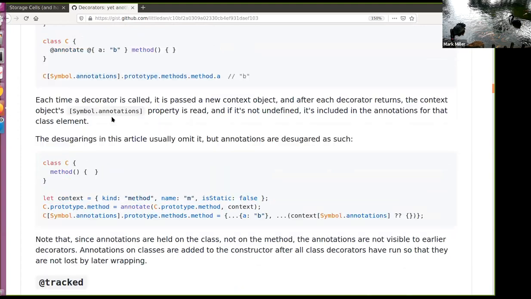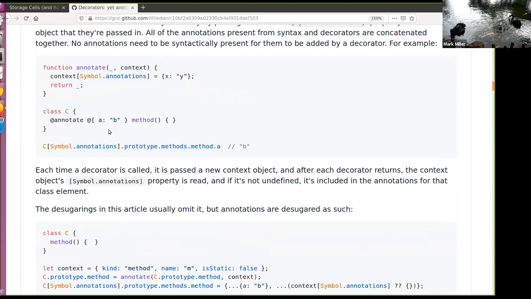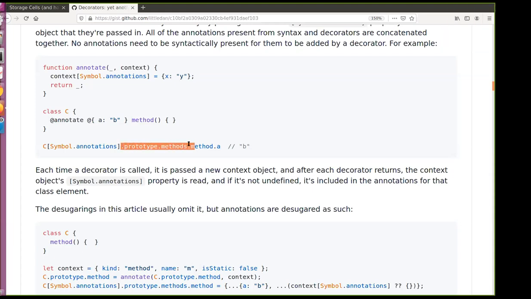Okay, the line that's currently at the top of the screen, now more in the middle of the screen: C[Symbol.annotations].prototype.methods.method.a? Yeah, so this is also a great thing to bike shed about, but there would be some object. There was this reflect metadata proposal by Ron Buckton that had a whole bunch of methods for metadata that was held in internal slots. I think we should be able to come up with something that's just objects and arrays with properties where we store the metadata. And I don't know how to address this. This is something that definitely needs more iteration.